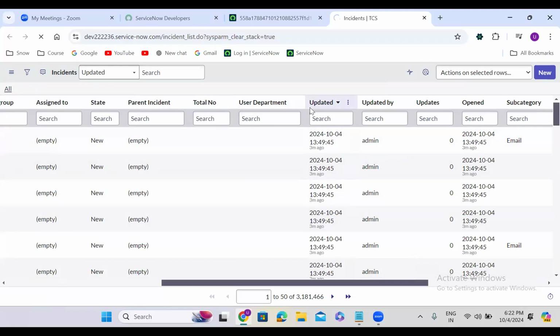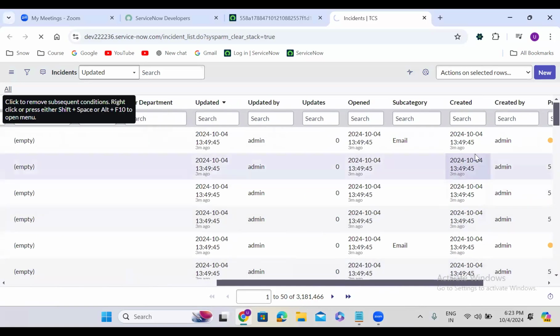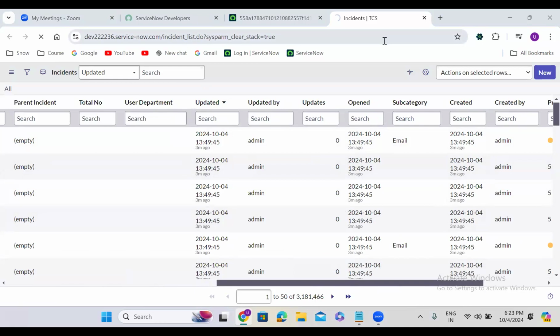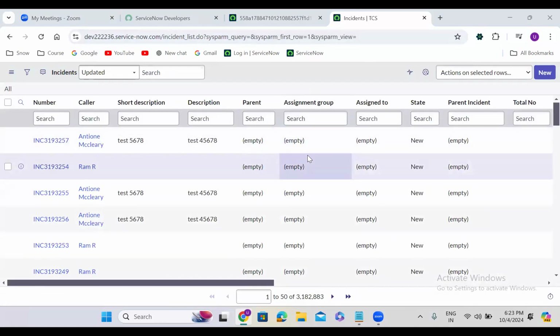Normally, when you open your personal developer instance, you will see 60 or 100 around, but you don't see 31 lakhs and all. Okay, you are able to see 67? But I am able to see 31 lakhs here. If you see, updated time 3 minutes ago, open time 3 minutes ago, created time also 3 minutes ago. I have to stop this logic immediately because it is taking too much time to load. Fine.